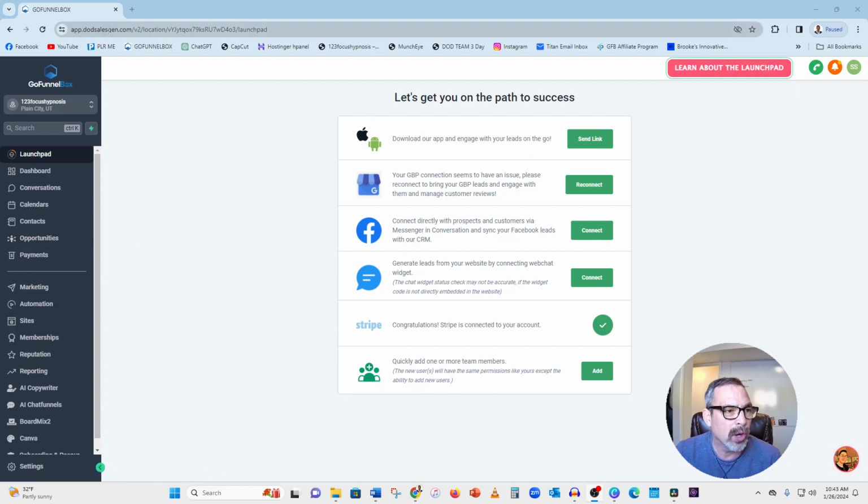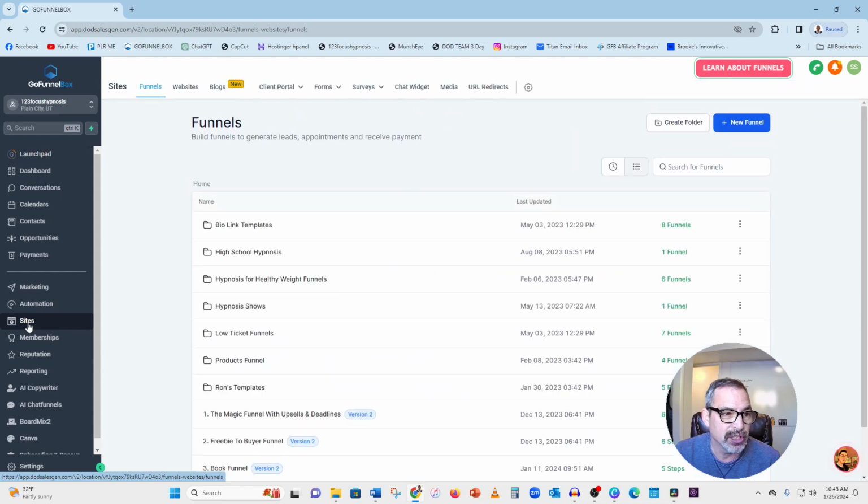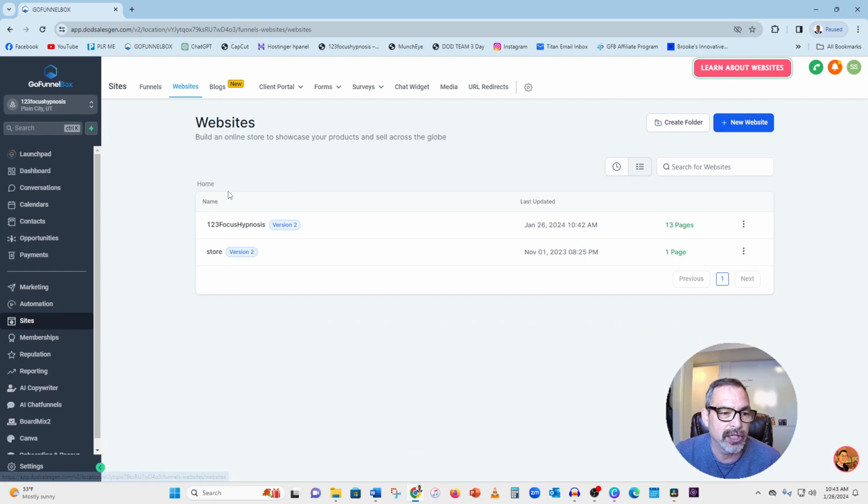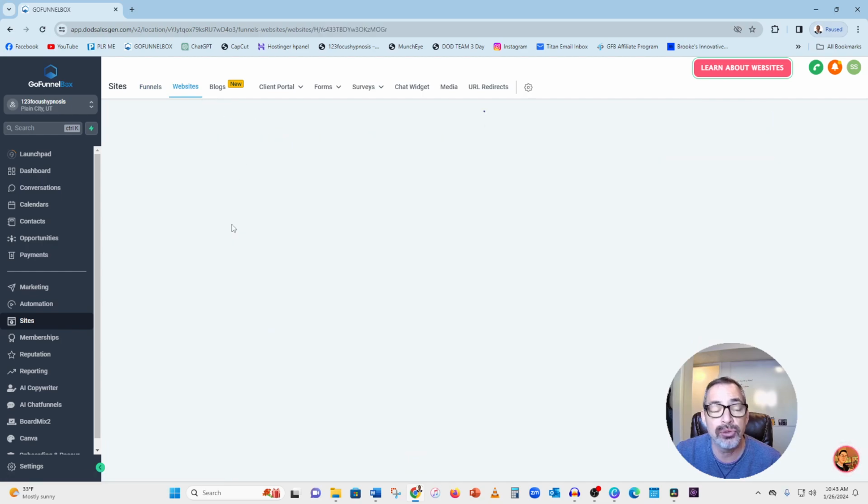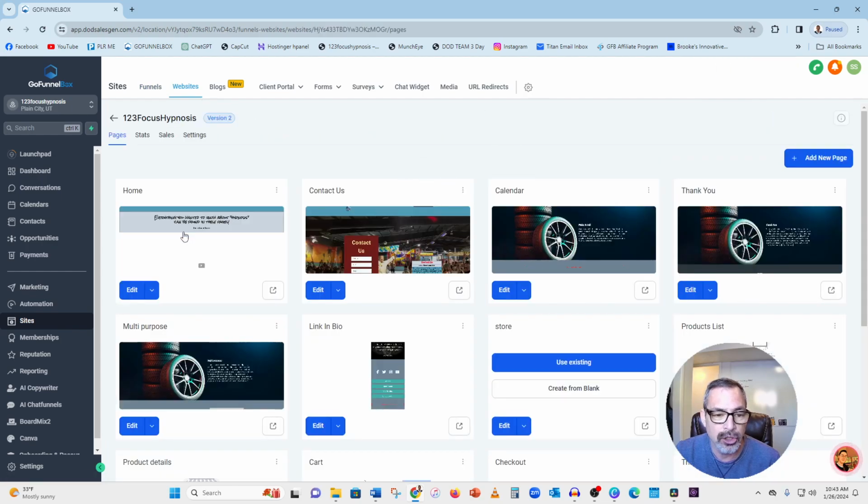I have my Go High Level or GoFunnelBox open, and on the left hand side, I'm on my Launchpad. I'm going to come down to Sites. Within Sites, on my top navigation menu, I'm going to hit Websites, and then down here, click on the website that I'm using. So I used a template, but I'll delete those later.